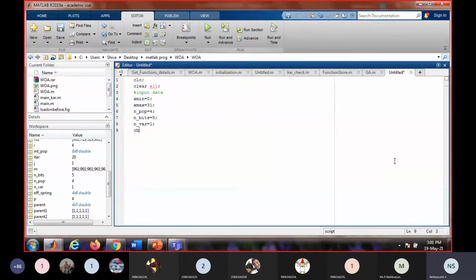Right? Then what is the chromosome length? The chromosome length depends on how many variables there are, times how many bits are used for representing each solution. So it is the number of variables into the number of bits, that is 1 into 5. So chromosome length is 5. Okay, and then the next step is we have to choose the population.